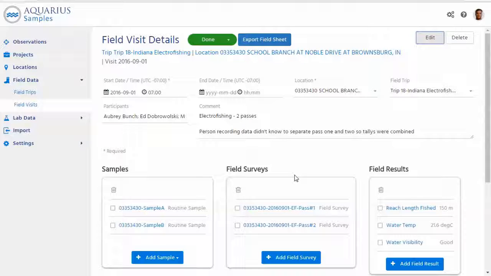If I'm looking at this screen, I can see that on the left we've got some samples that were taken. We looked at those earlier, like bottles and so on, sent to a lab. And we've got some field results on the right that were collected in the field, measurements made directly. But this field survey in the middle is kind of interesting. Can you go into more detail on what those are?